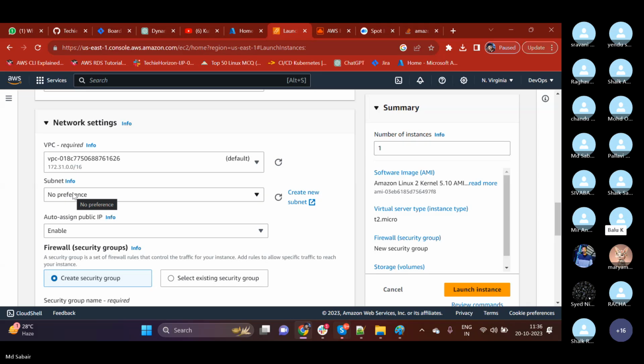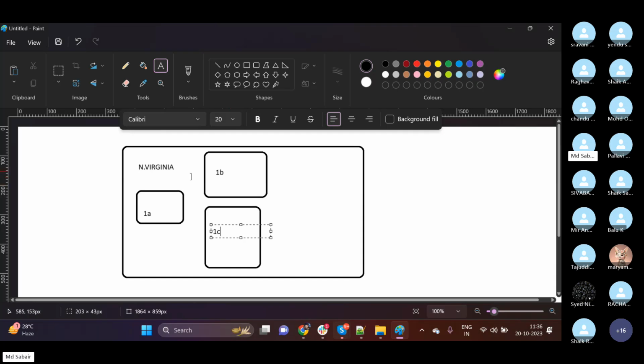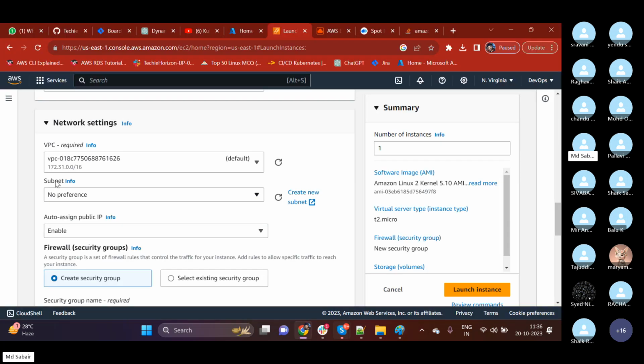Sabir, can you repeat again? For example, we are in our North Virginia region, right? I'm trying to launch one EC2 in the North Virginia region. In North Virginia region, again we have different availability zones. The names of the availability zones are 1A, 1B, 1C, 1D, 1E, 1F. In which availability zone you want to host your EC2, where it should be launched, that we select in this subnet option.